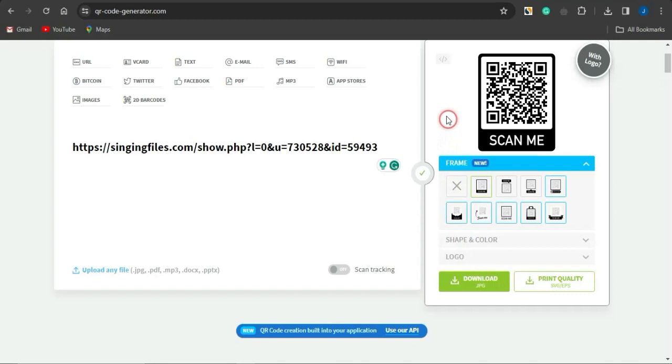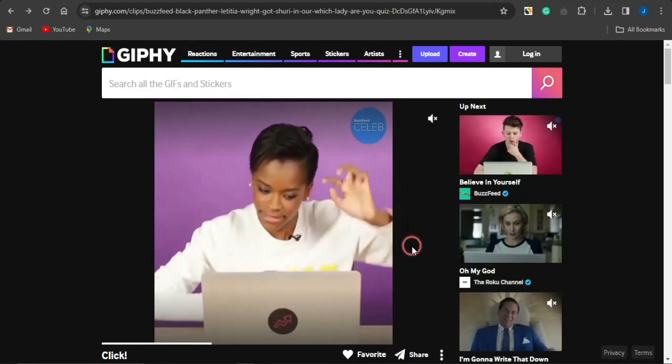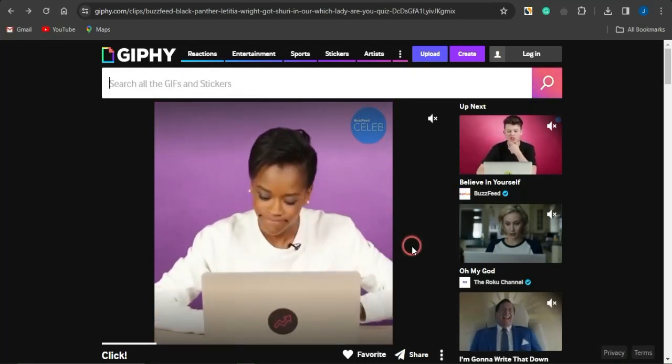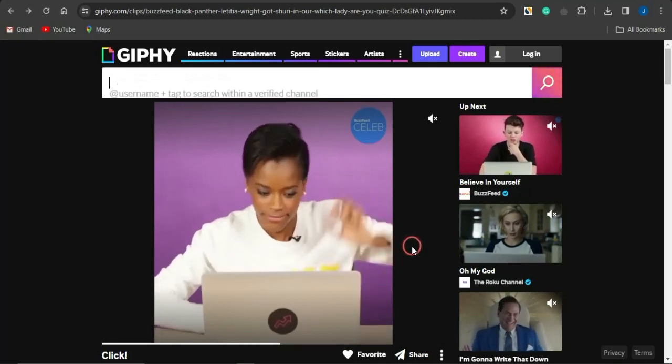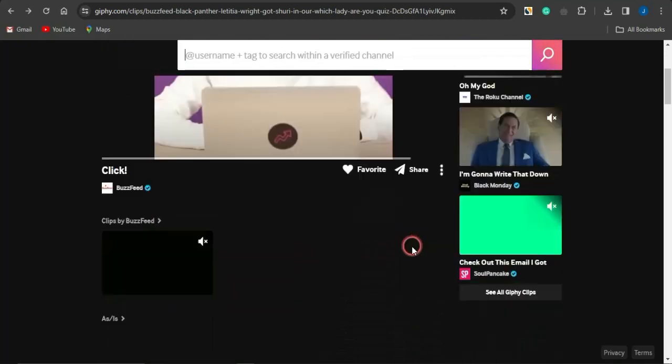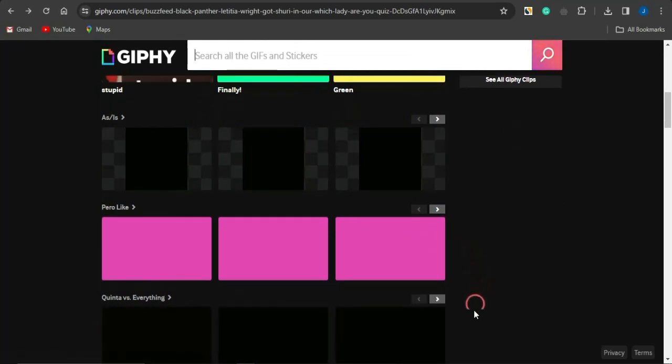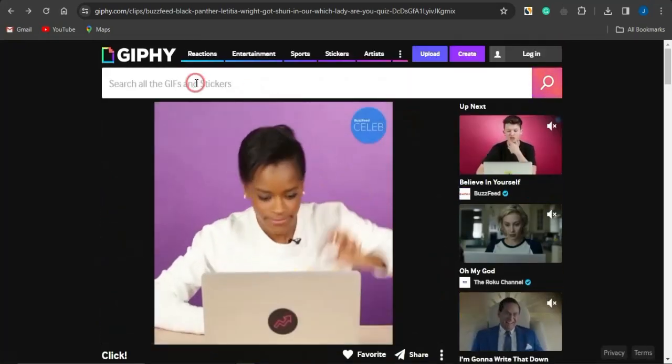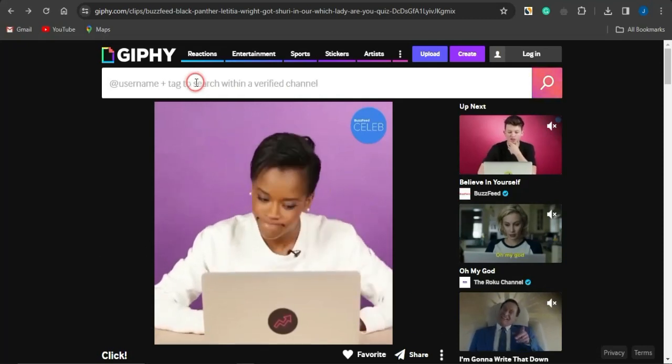Once that has been downloaded on your device, all you need to do next is head onto this platform called giphy.com. If you do head onto giphy.com, you can get cool and amazing GIFs for free and download them for absolutely free. All you need to do is simply search for any of this cool stuff and download right here.